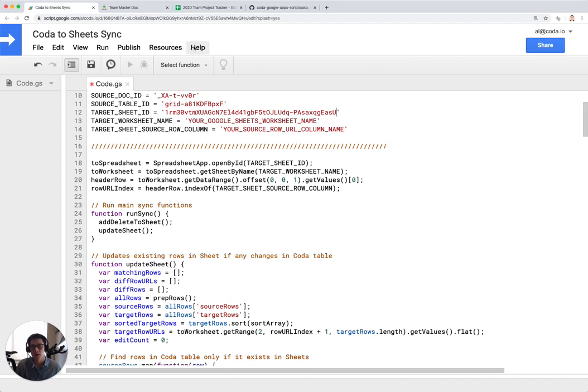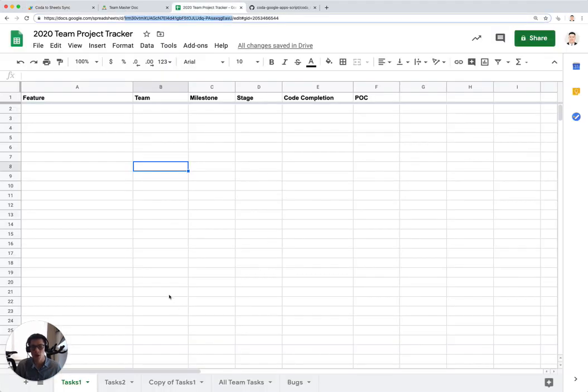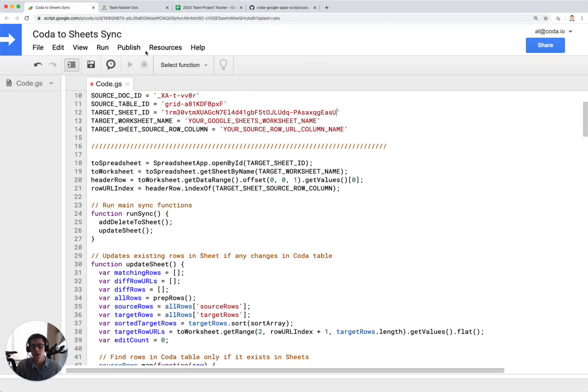Target worksheet name. This is simply the actual name of the worksheet I want to sync into. So in this case, I want to sync into tasks 1. So I'm just going to replace this variable with tasks 1. And then finally, this is an interesting column that you have to add to your Google Sheet. This is how Coda will know which rows in Google Sheet to update, delete, and add, and so forth, so that everything stays in sync.